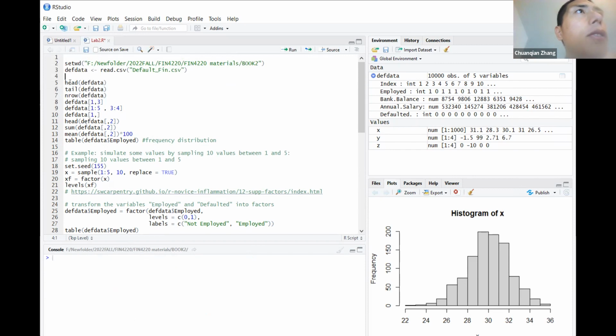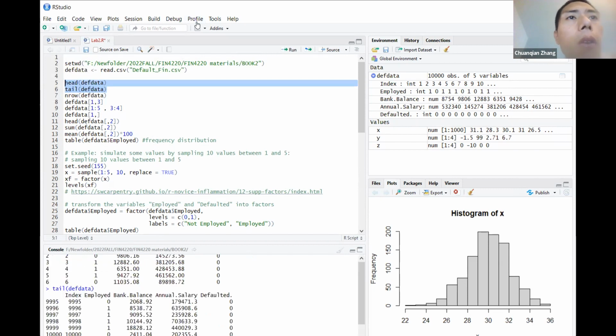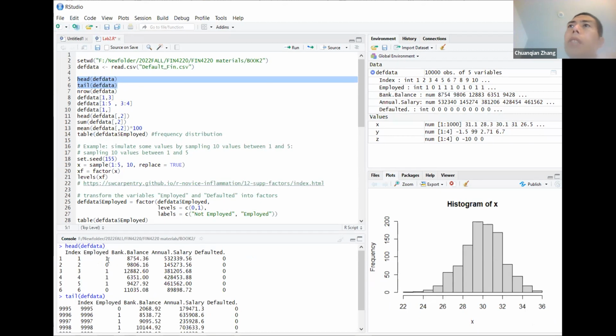And again, head and tail will specify the first 6 and the last 6 observations. Now, what is the usage of that? Sometimes I simply want to look at the data when there are millions of rows. I want to look at the column names, clearly shown here. I want to check if the numbers are reasonable. Here the bank balance and annual salary look reasonable, and default is all 1s and 0s. Okay, that sounds okay.